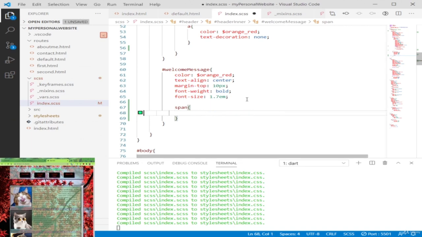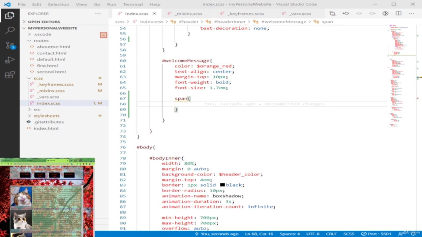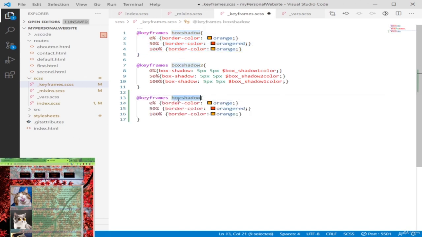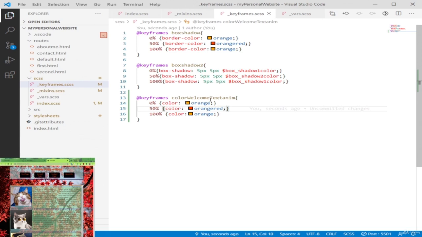So just delete this. Now what we need to do is go to our keyframes.scss, and we're going to copy this one. We're going to call it something else. We're going to call it color welcome text anim. We're just going to change this. It's not border color, it's just color now. So simply delete the border part. Save it, then copy the name of this.